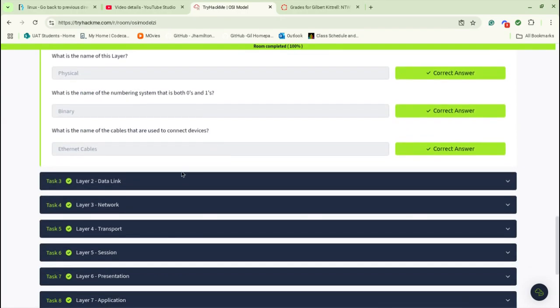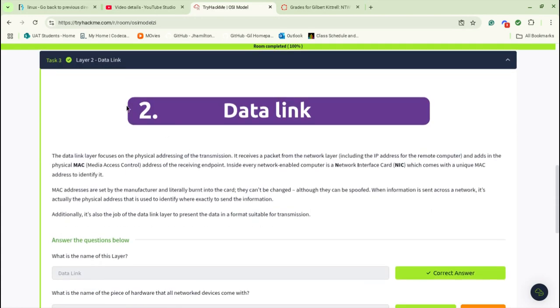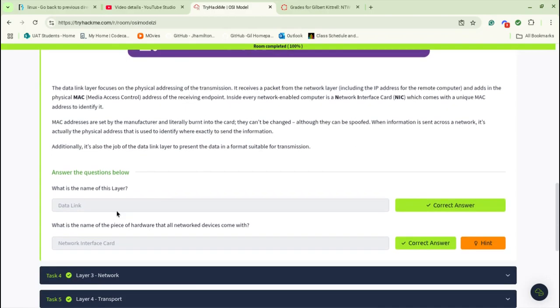Let's move on. Second layer, data link. Data link focuses on physical addressing of the transmission. So what is this layer? It's data link. And then what is the name of a piece of hardware that all networked devices come with? And that's a NIC. They all come with a network interface card. It kind of goes on from the last room where we were talking about the first and last names of a computer, or the names and fingerprints. This would be like the fingerprint right here.